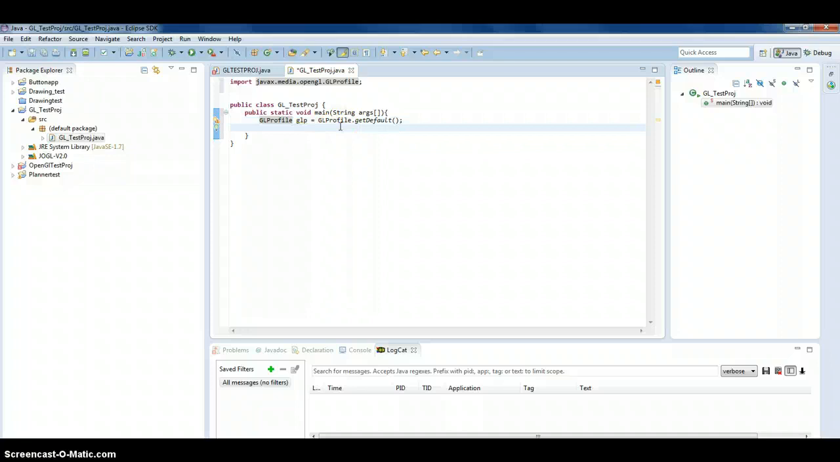Now, next thing you're going to do is create the capabilities, so the GL profile and the canvas know what to do. It's going to create a new GLCapabilities, caps, equals a new GLCapabilities, which is going to take the profile GLP, which is the one we just created.